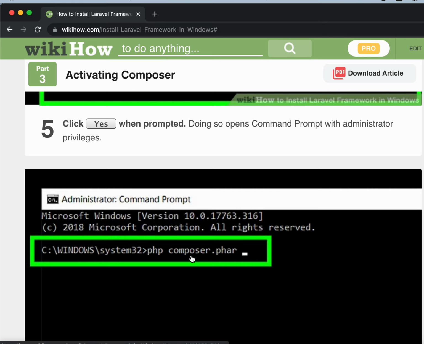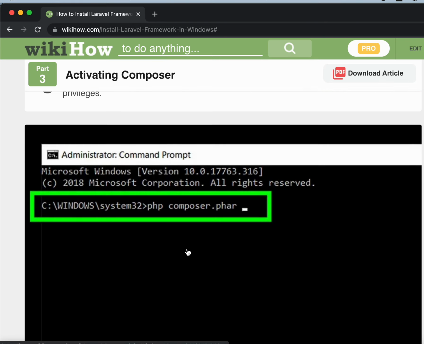After opening the console for the command prompt, you need to type php space composer.phar. So what does it do? You have it here.